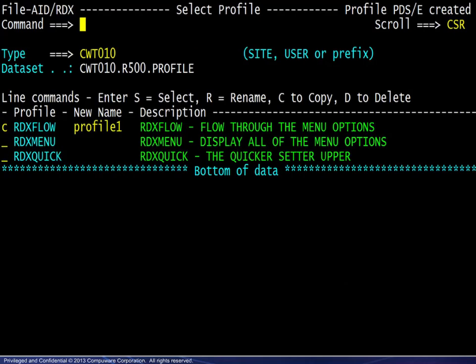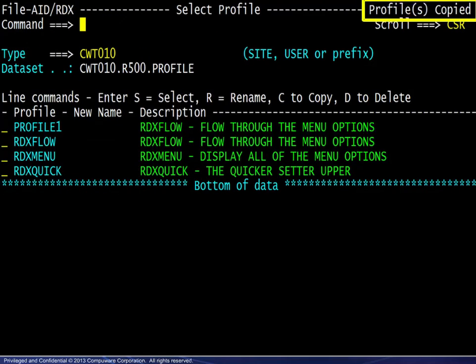We use the copy line command to create an additional member. There is a confirmation message and the new member name appears in the list. We then select that new member for use.